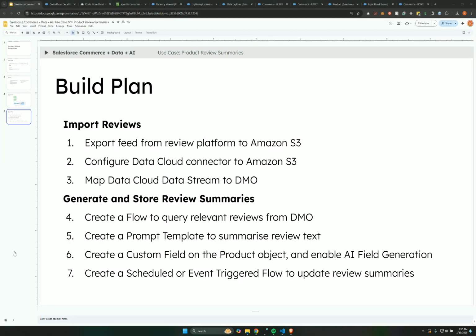So that's the full workflow. I think this is a good example of a use case that is good for folks starting out. It touches on quite a few of the elements of AI in Salesforce. So you get to use Data Cloud, flows, prompt templates, custom fields. It's good for that purpose. I think the business value is sort of low to moderate.